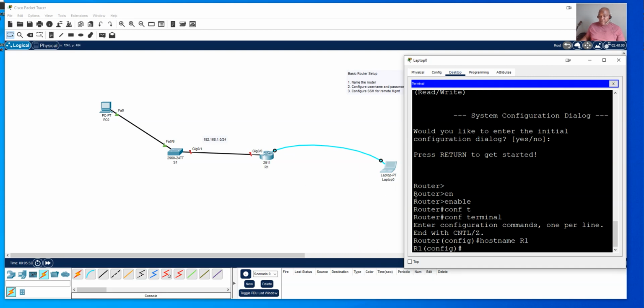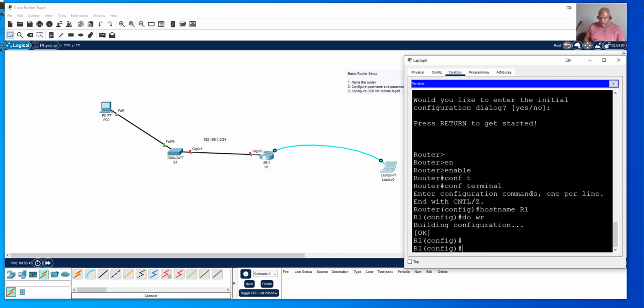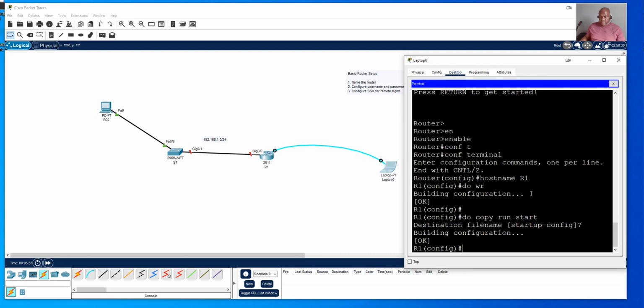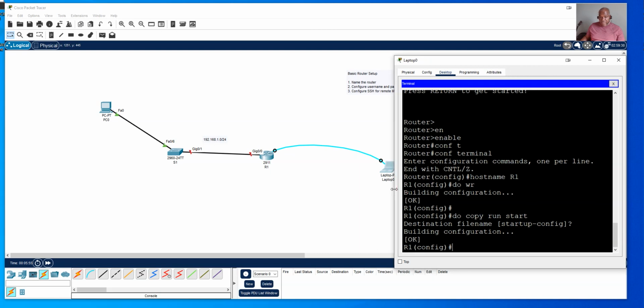All routers by default are called router. All switches by default are called switch. So we have to change the name from the default to be able to set up SSH. That's one of the first requirements. So we did that. Again, I'm going to do wr here, or I could do copy running-config startup-config. It gets you the same result. So I'm here with that.